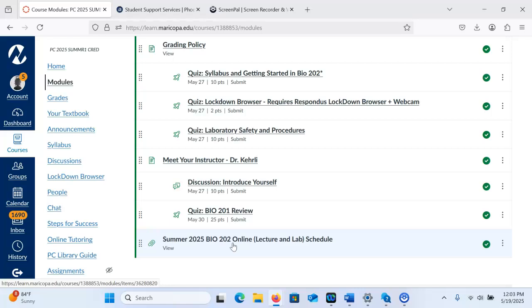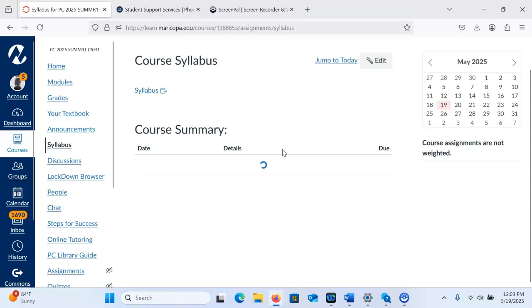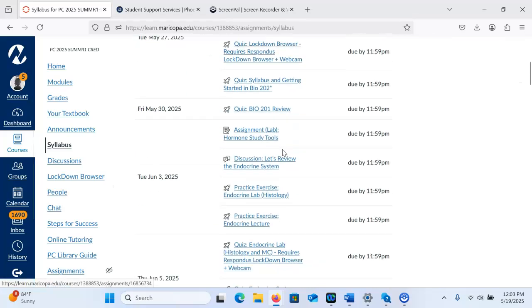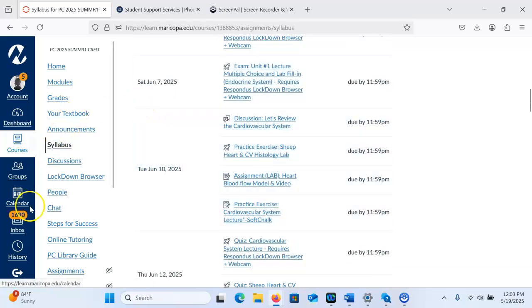At the bottom of the first module is where you'll find the schedule for the semester. This is one of several ways to check what is due. I recommend that you track due dates daily. The other places that graded assignments will appear are in your calendar and by clicking on Syllabus in this left navigation. You can see all the assignments for the semester in order by the due date.